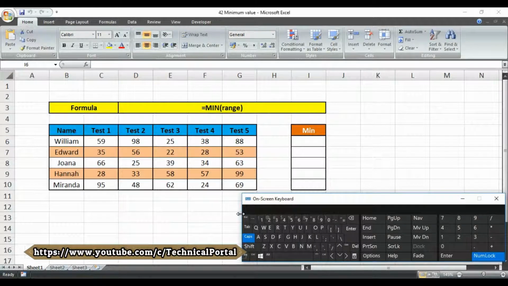Suppose you have a scorecard or result sheet like this and you have to find the minimum value or number in a cell range or in a certain range. To get the minimum value from a set of numbers, you can easily use the MIN formula.